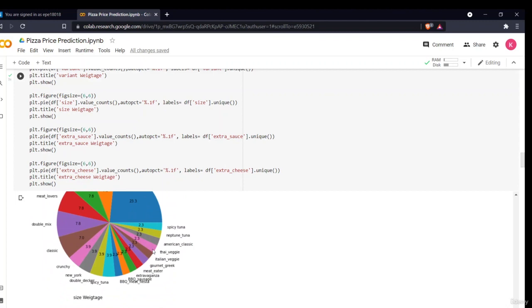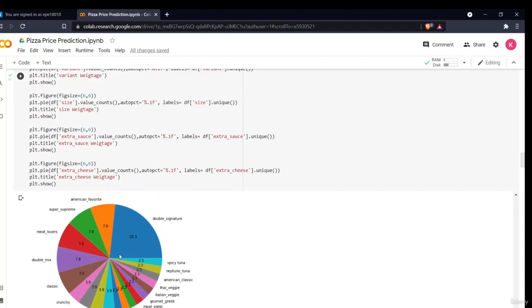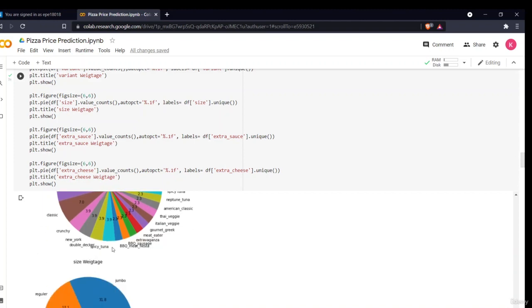Now, this is basically the category. As you can see, the maximum number is around double signature. The rest are distributed fairly evenly, many at 2 to 3, 3 to 4%. Some of them are American favorite, super supreme, and meat lover. These are quite large in number compared to the others.